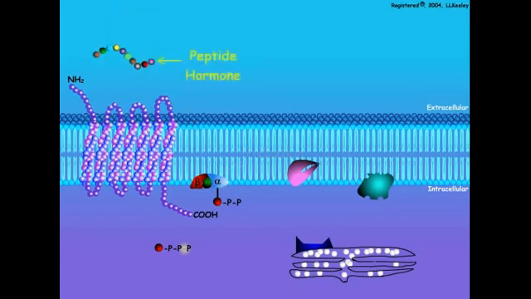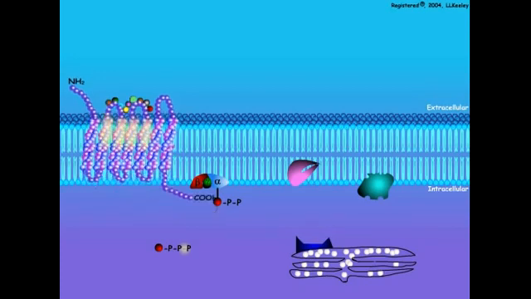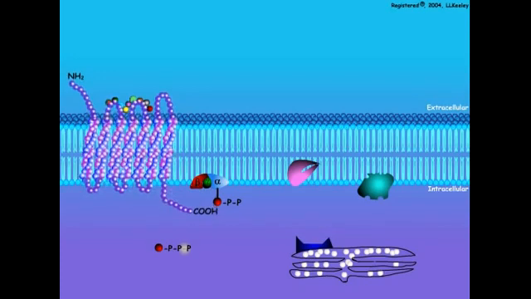The peptide hormone assumes its active configuration, fits onto the receptor binding site, and conveys its message. The message results in a conformational change in the receptor that is transferred mechanically to the G protein. Mechanical activation of the G protein results in the alpha subunit replacing guanosine diphosphate with guanosine triphosphate.